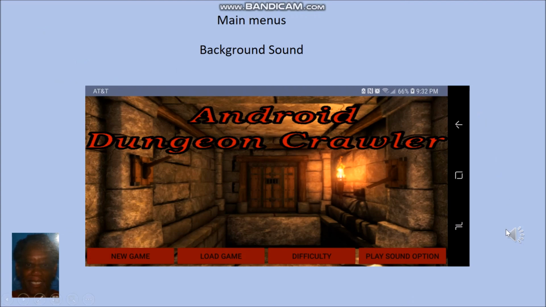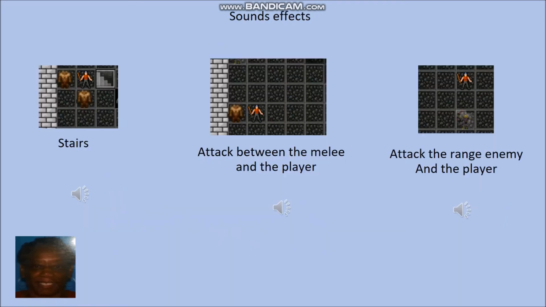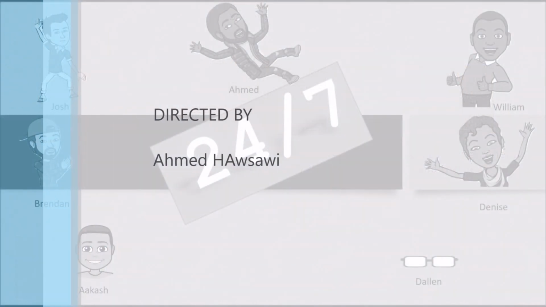Here you will have the background music that is played throughout the game. Next will be the sound effects, which you have the stairs where the player will go across the stairs. Next you will have the attack between the melee enemy and the player, going back and forth. Last you will have the attack of the ranged enemy and the player. And that's the sound effect for that part of the game.